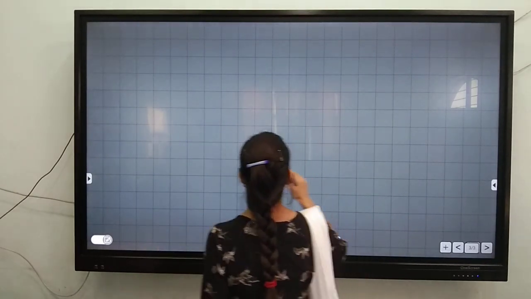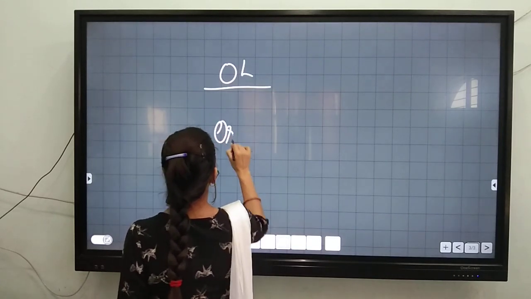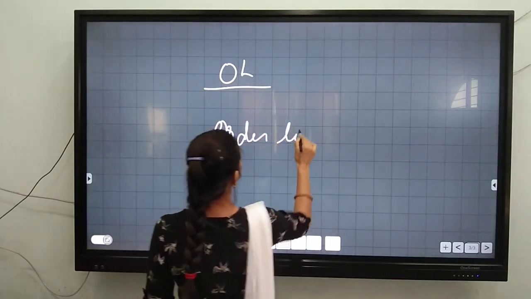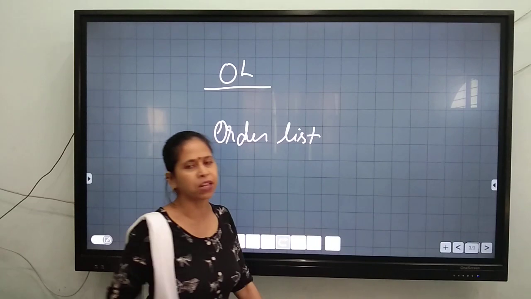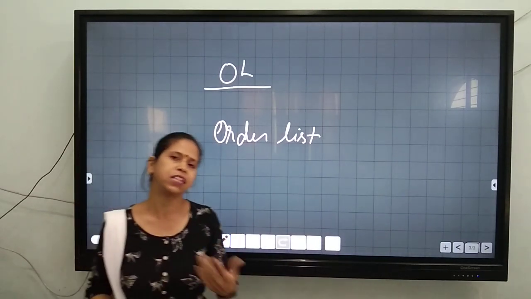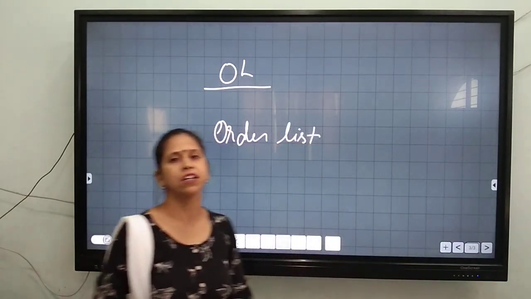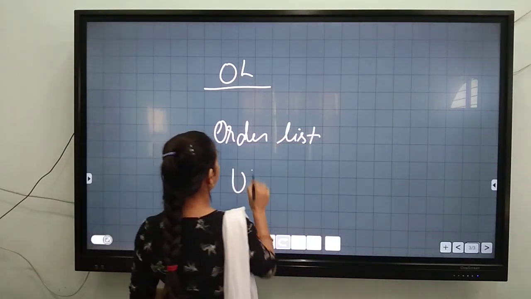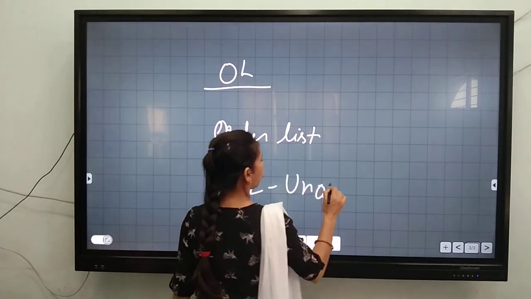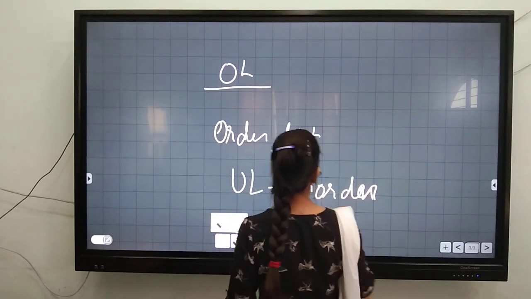Now we will study what OL is. First we will discuss OL, whose full form is ordered list. Ordered list, as the term makes clear itself, means anything in a sequence is known as an ordered list. And what is the meaning of UL? That is known as unordered list. That means it is not in a sequence.